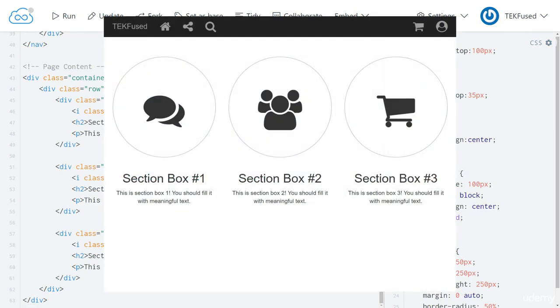Here's the icons before the change, and here's the icons after the change. You'll notice that the icons in the header are not modified, only the icons in the content. And that's because we constructed our selector to only select these icons in the content. Let's make the user's icon blue. Let's go back to our code.